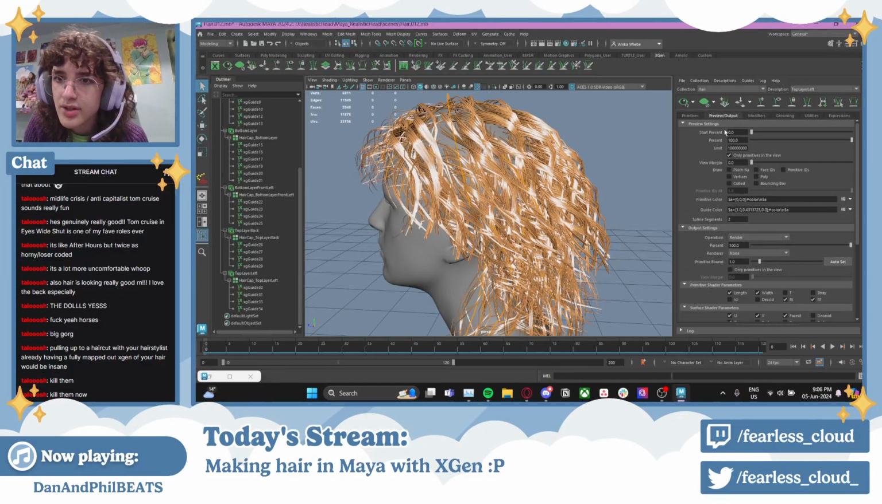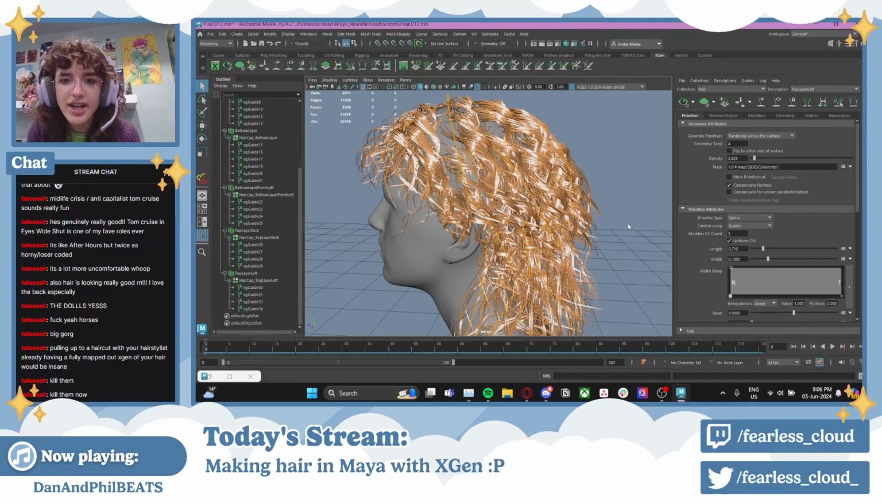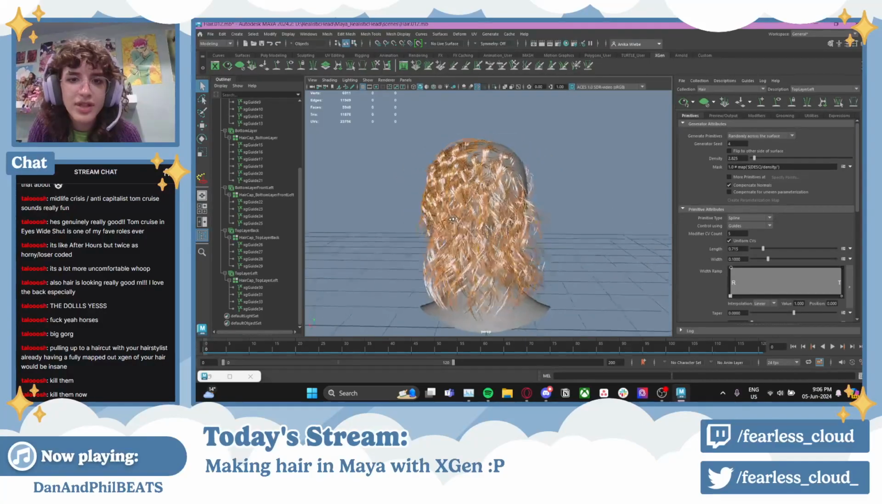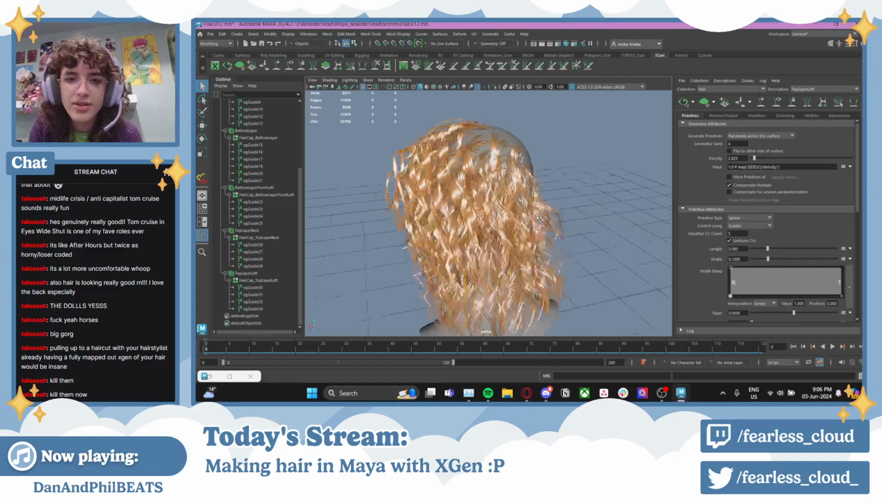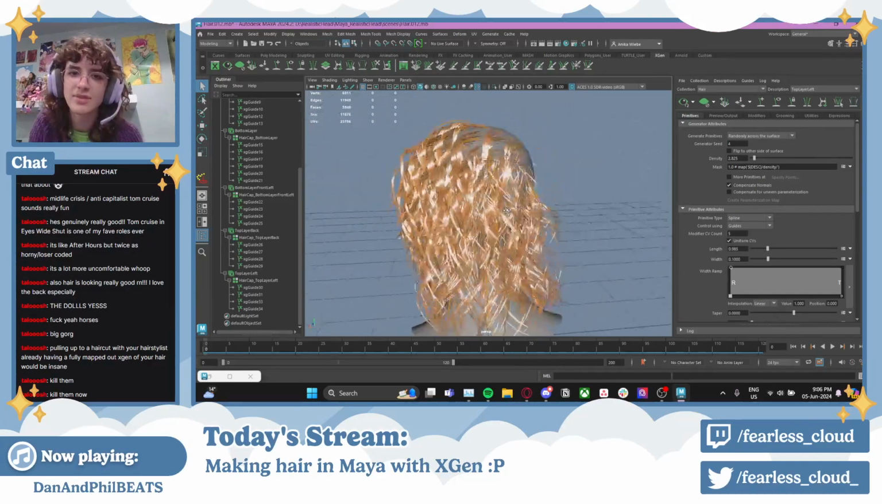I wonder if I make it shorter, does it make the curls tighter? I bet that's what it is. Yeah, okay. So that's good to know. That's really helpful. That's gonna help me out now. I'm gonna be using that more, editing the length in order to make the curls tighter, and then I can probably just make my guides longer to work that out.